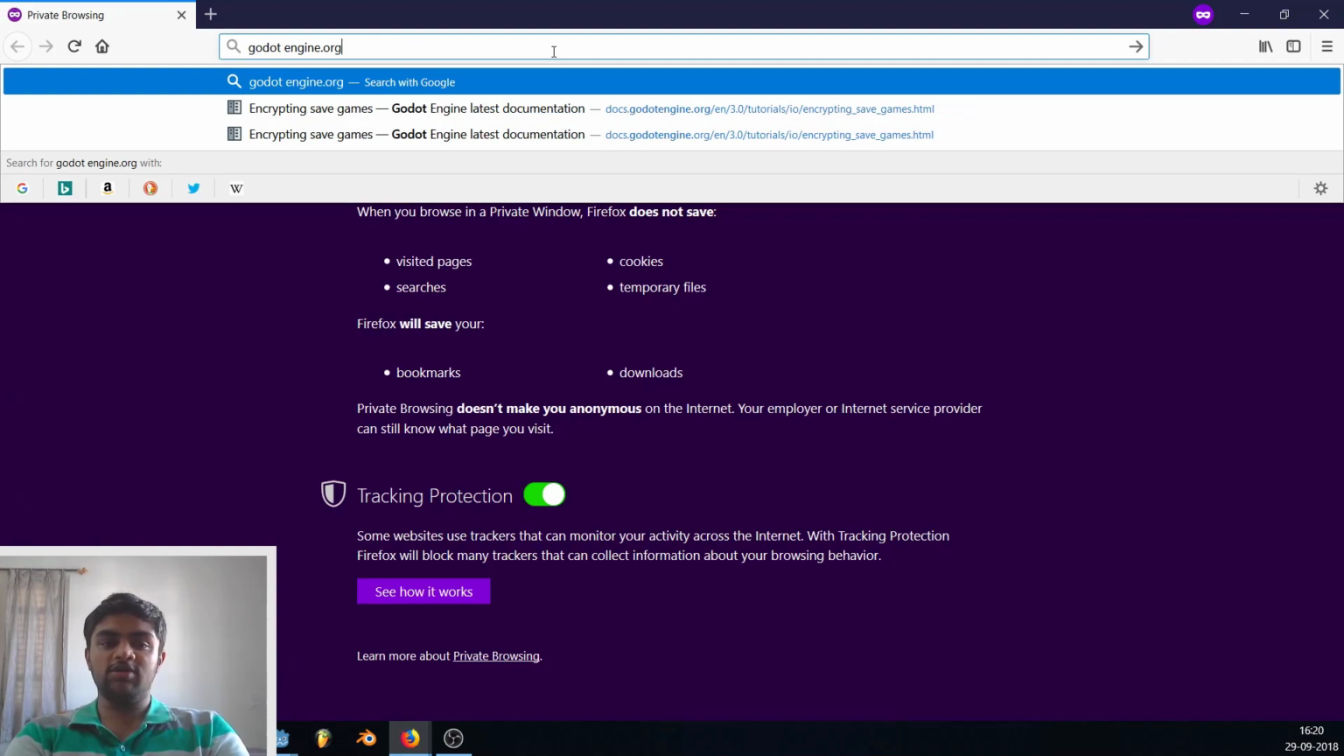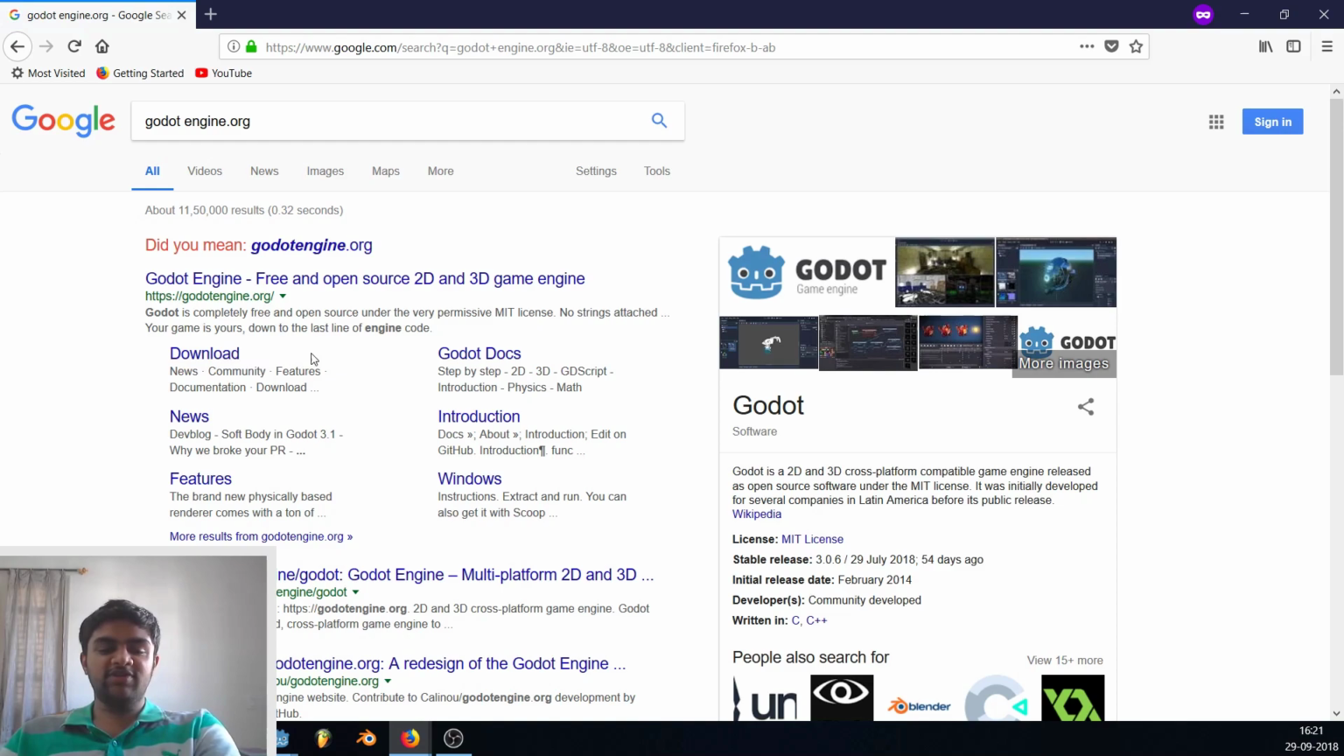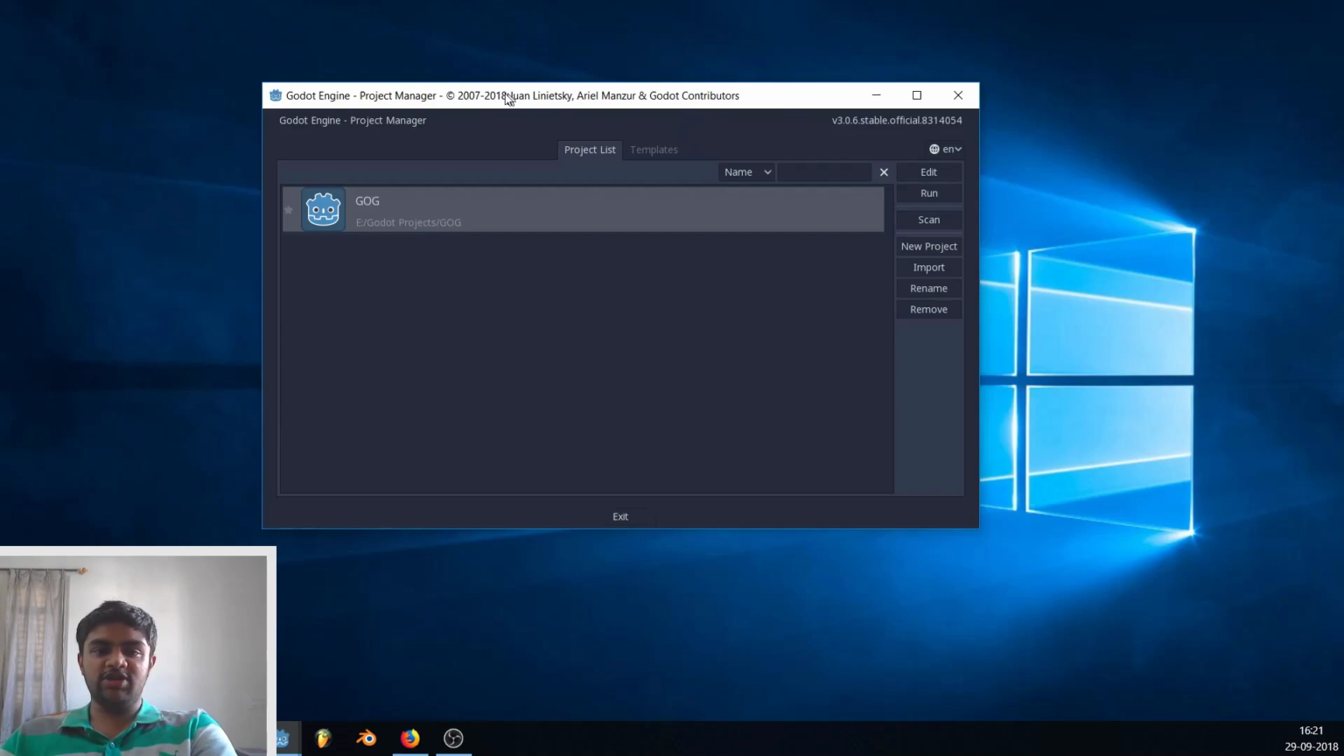The engine is completely free. I think it's about 45 MB or so, the engine size. It's just a single exe, and all of the engine features are packed into that single exe. So when you run that single exe, you should get this window.